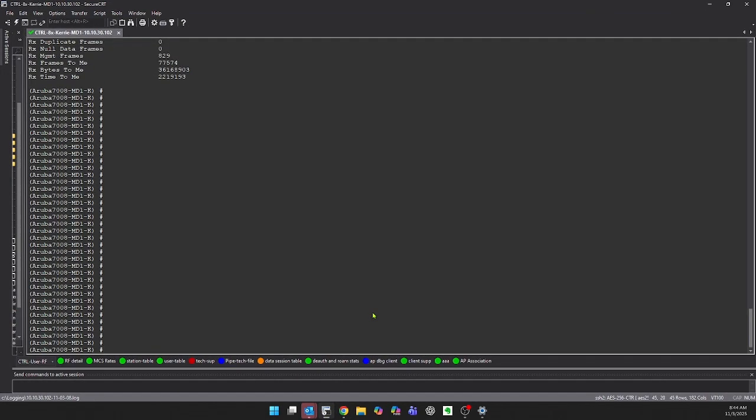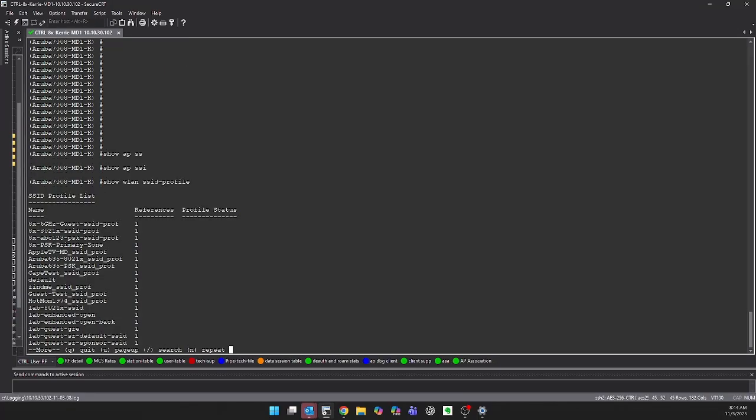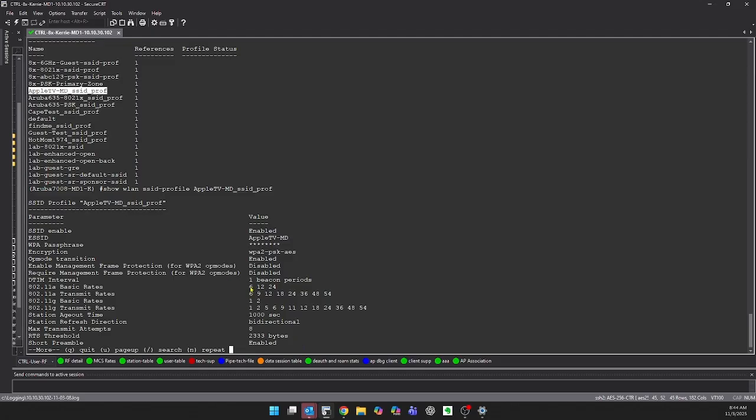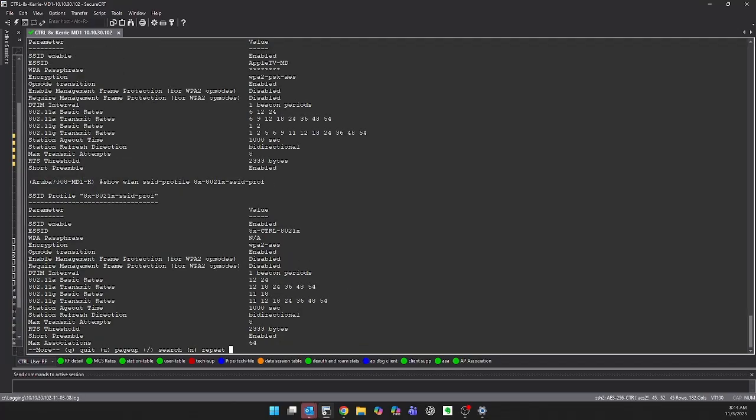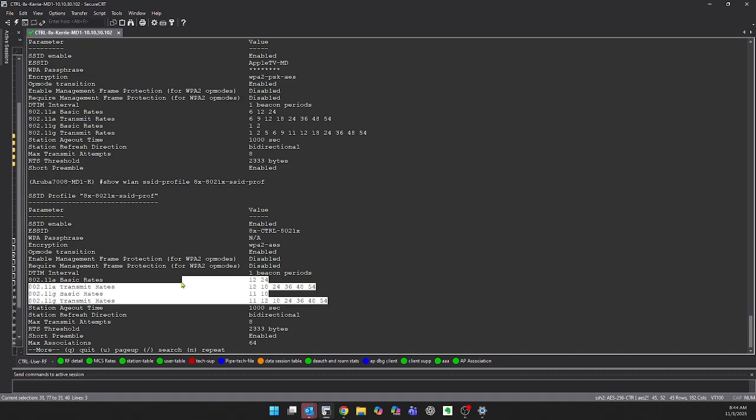And jumping over to the CLI, looking at the same controller here, we can take a look at the configuration by SSID profile. Here's all my profiles. So if I were to pick one here, what was the one we just looked at here that was not configured correctly? I think it was that one. Yeah, so we could see that this guy has all of its basic rates, all the minimum, slowest rates still enabled. If we were to look at one that is properly configured, just pick another one here. There we are. So this is a properly configured SSID with data rates trimmed.